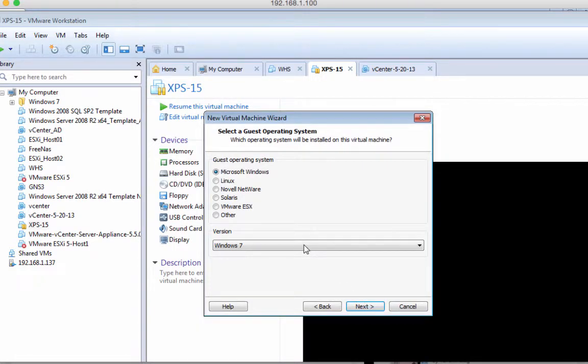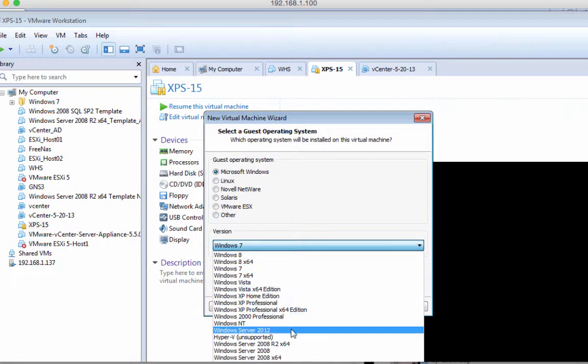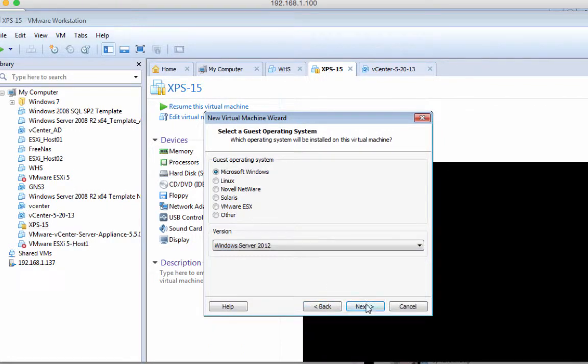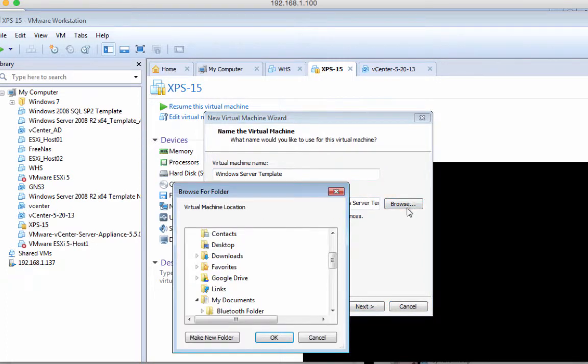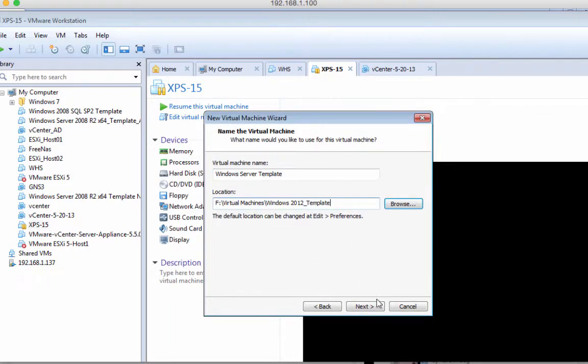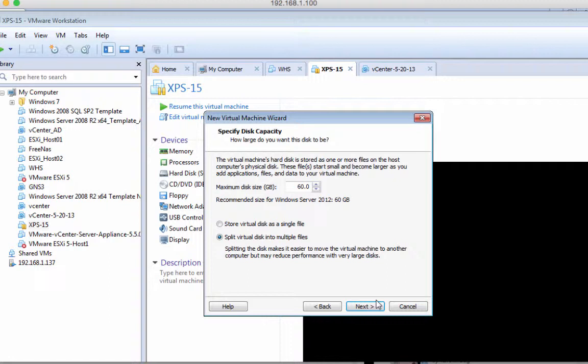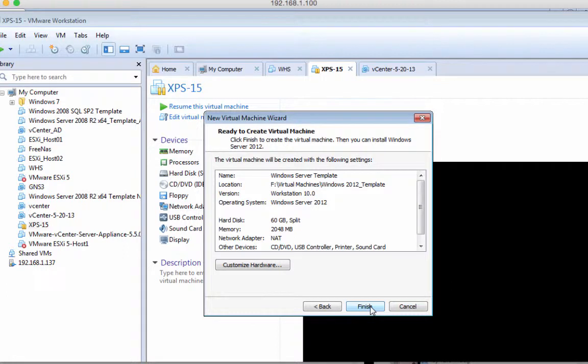And then we're going to tell VMware Workstation what OS this is. We're going to call this a template because in the next course, we'll actually show you how to clone a server based on the template that we're going to create today. And I'm going to store this template on one of my spinning drives as opposed to taking up precious space on an SSD. So we're going to go ahead and select all defaults at this point because, again, this is just a template.